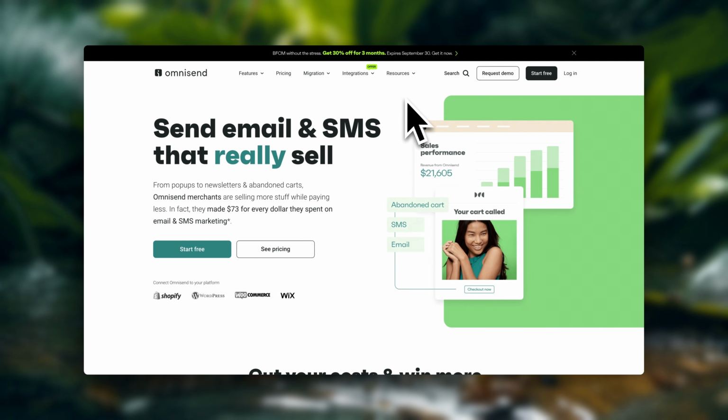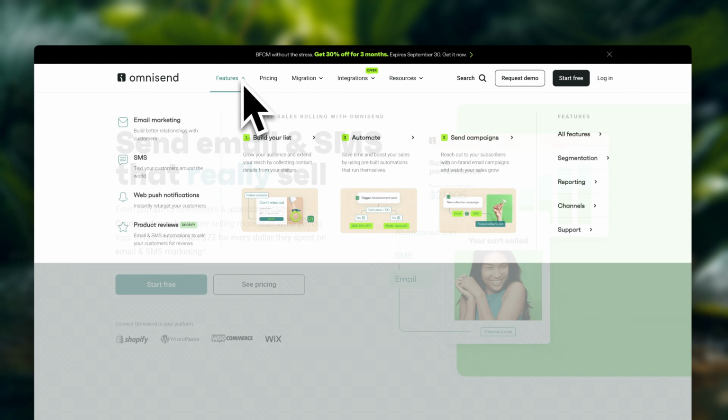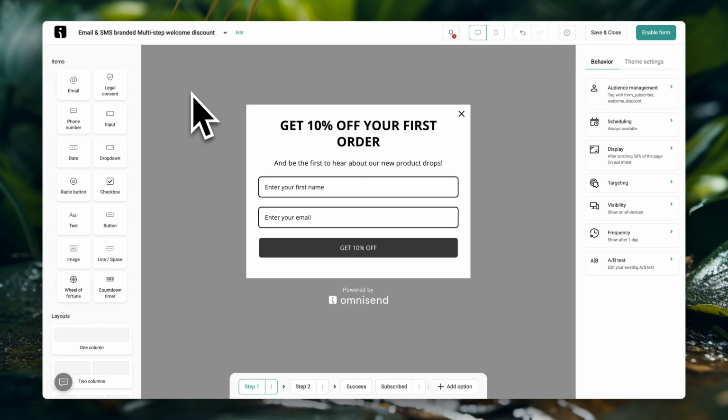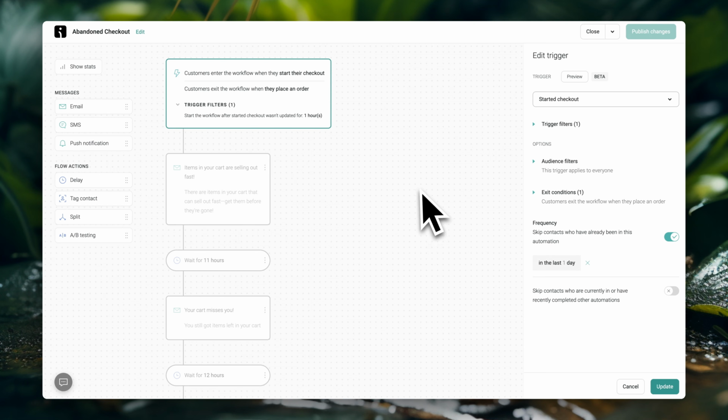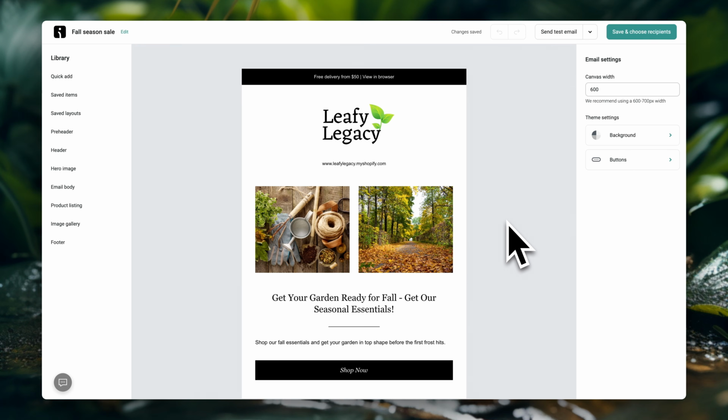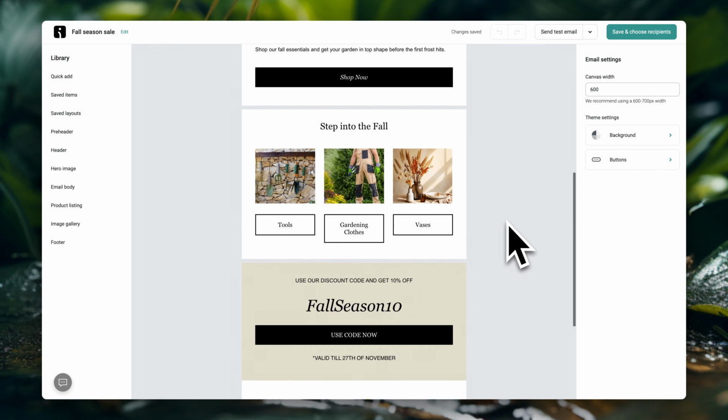So here's how we're going to do that. Number one, we're going to need an email marketing platform where we can create a pop-up that shares a discount with the customers in exchange for their email address. Number two, once we have their email address, we're going to send automatic emails that drive traffic to the store.